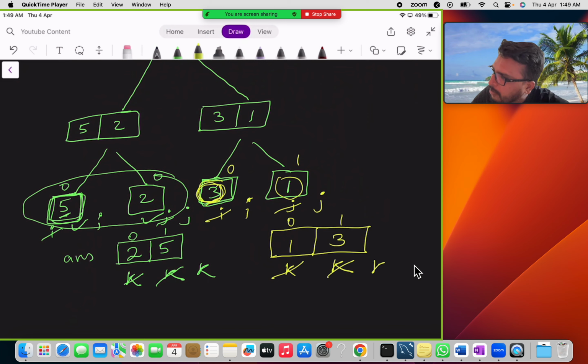Okay, I did something wrong. After sorting, this array is 2 5, this array is 1 and 3, and we have 0 and 1. Okay, let me do it again. So here the pointers i and j are here. Now I will compare again.